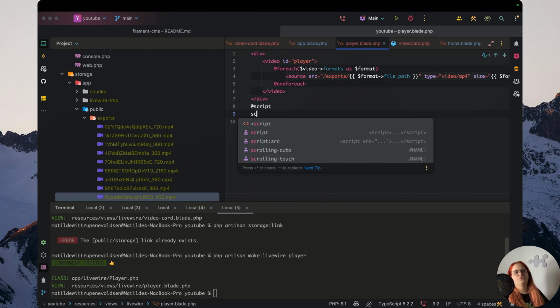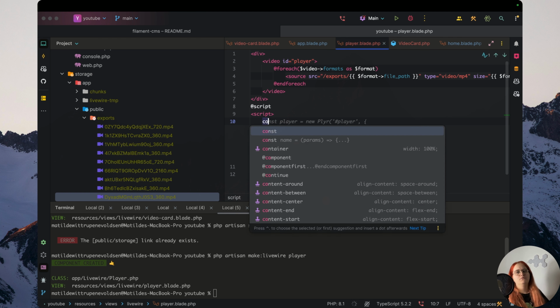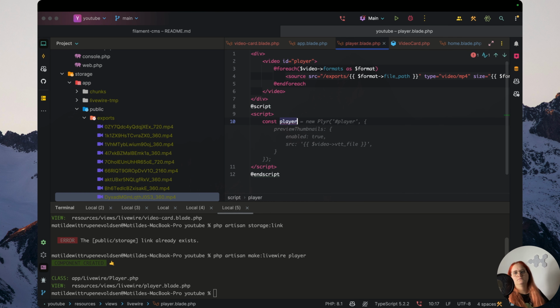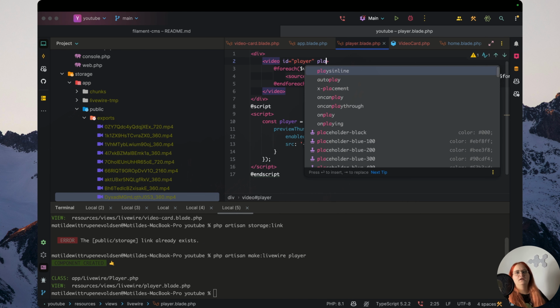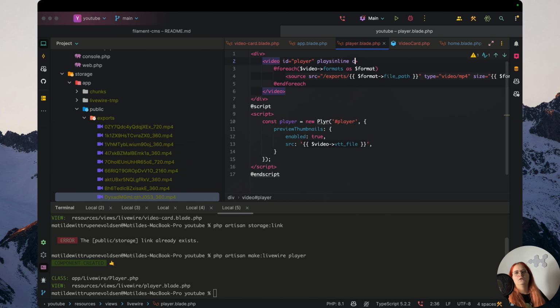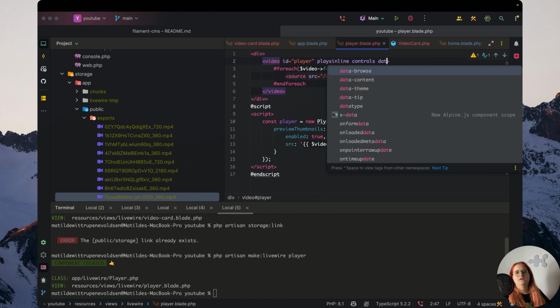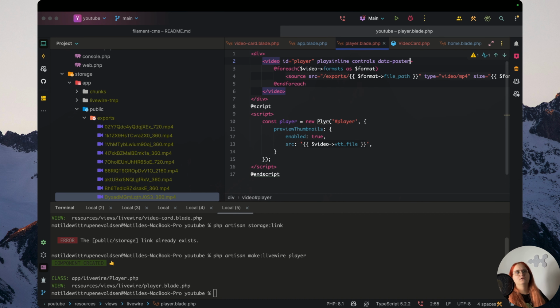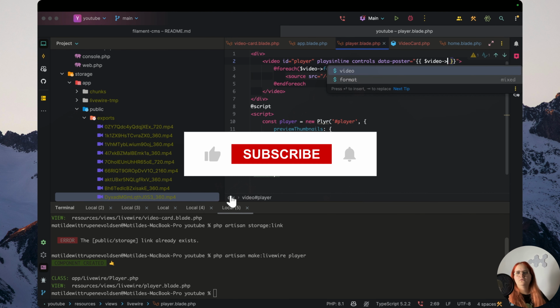And then we just want to have a script in here. We want to have a const player equal to new Plyr with a preview thumbnail enabled and a source to the VTT file, which we'll be working on very soon. Outside of that, all you just want to have is playsinline controls, data-poster is going to be equal to video thumbnail path.